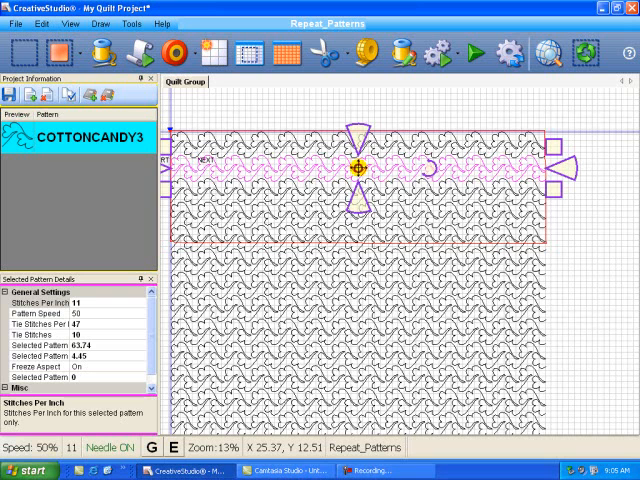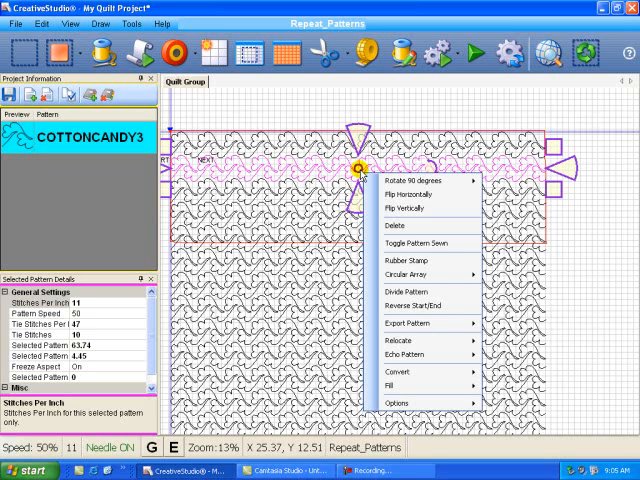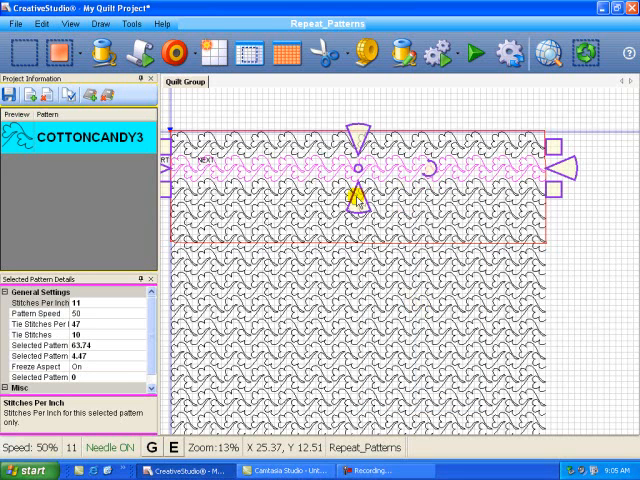With the row selected, I'm going to right click again. I'm going to reverse the start and end because now this is one pattern, one entity, and the start point of this row was here, the end point was here. I reversed them. Now the start point is at the right, the end point of that row is at the left. This will quilt left to right on row 1, and then it will go down and it will quilt right to left on row 2.